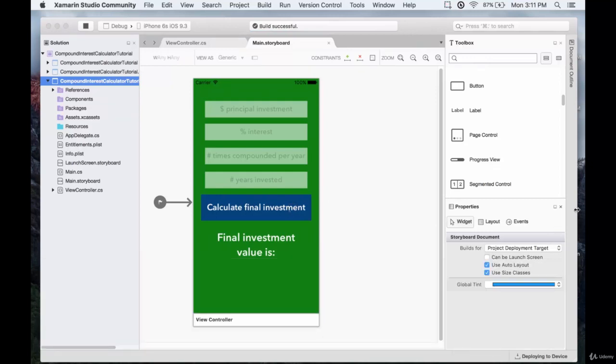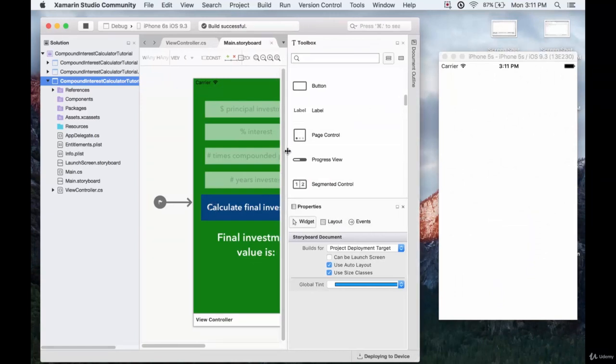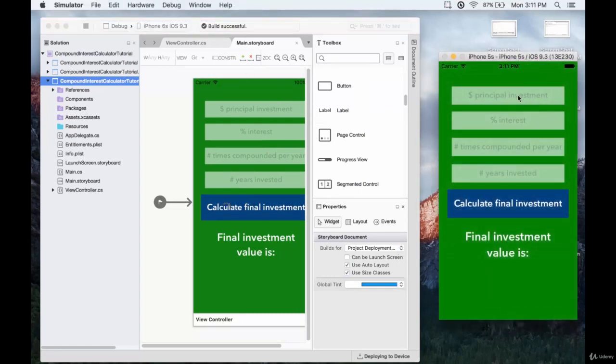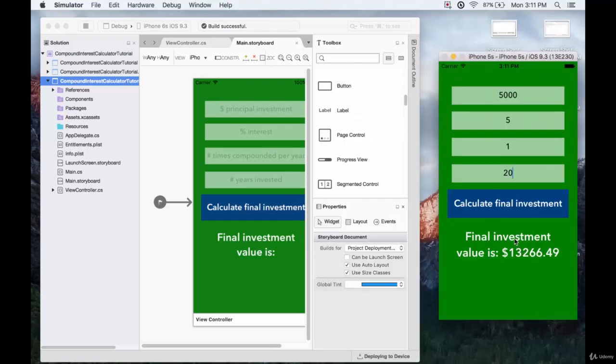So just get rid of that. And we'll close it up a little bit. Excellent. Looks much better now. So let's do 5,000 again. Interest, let's have 5% once a year. Number of years will be 20. And we'll calculate the final investment, and there we go. Beautiful. So that's the app in iOS, and we will take a look at building it in Android.